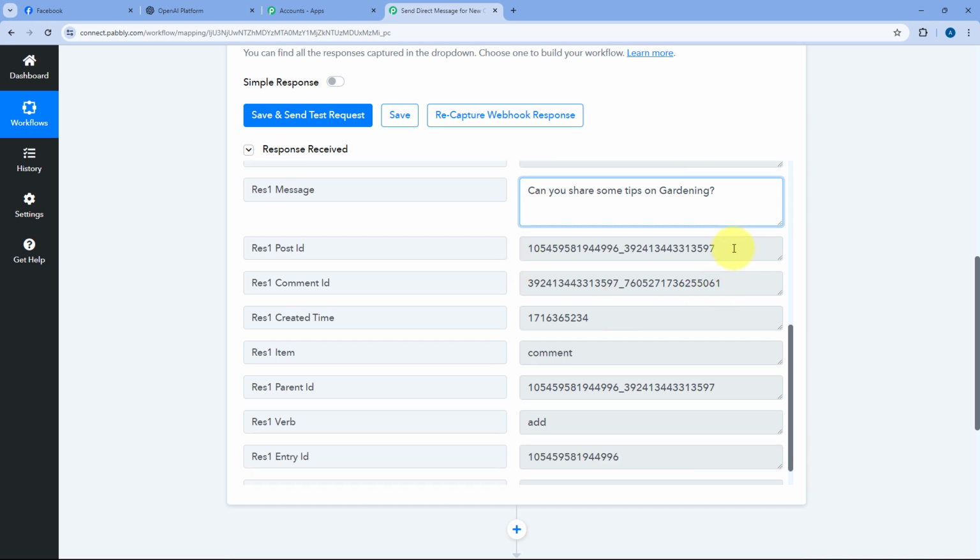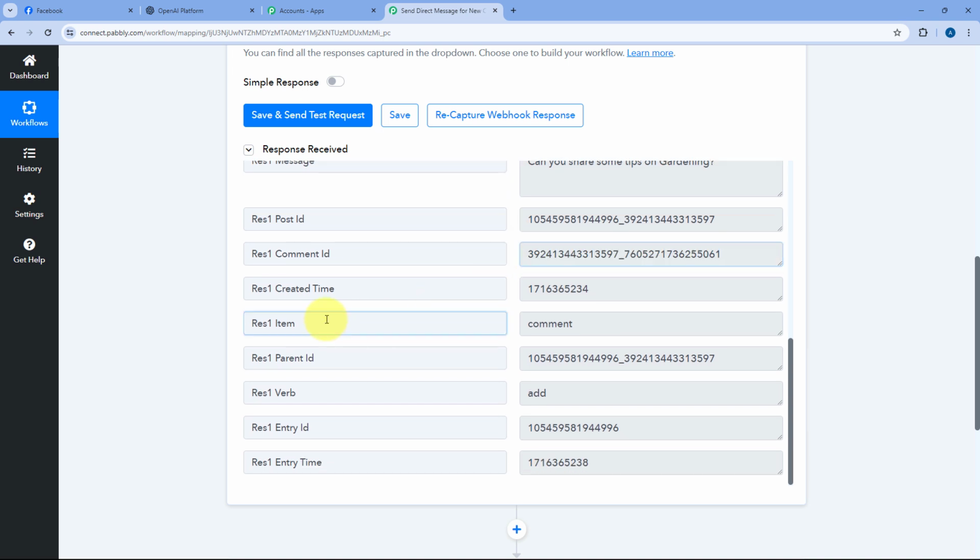Then after that, once again, we have the post ID, and also we have the comment ID over here. That is the unique ID of this comment for which we are going to send the direct message. After that, we have the res1 item as comment, that we have received this response for a new comment. Because using the same trigger, you might be getting the response for the likes, dislikes or shares as well. And here in res1 verb, we have the response as add. This means a new comment is added over here. We have received the response because a new comment is added.